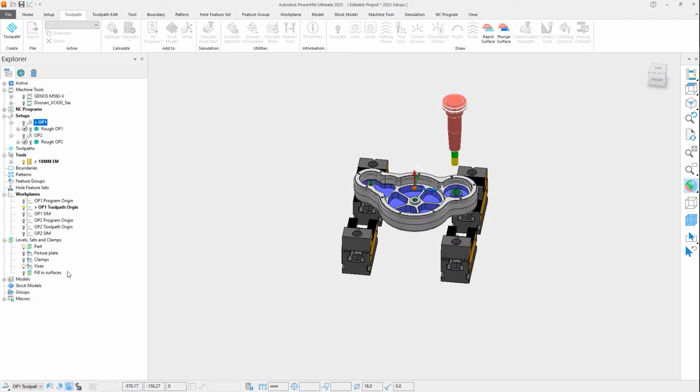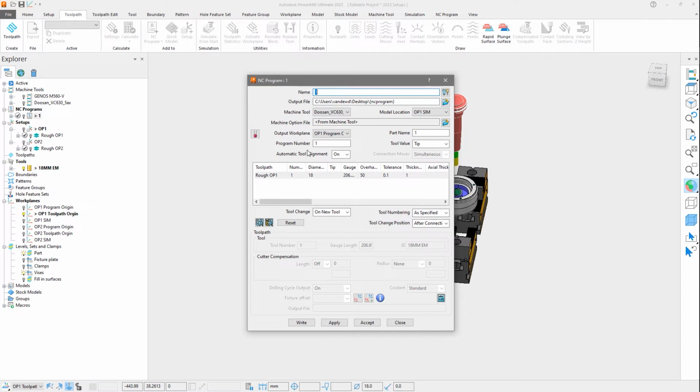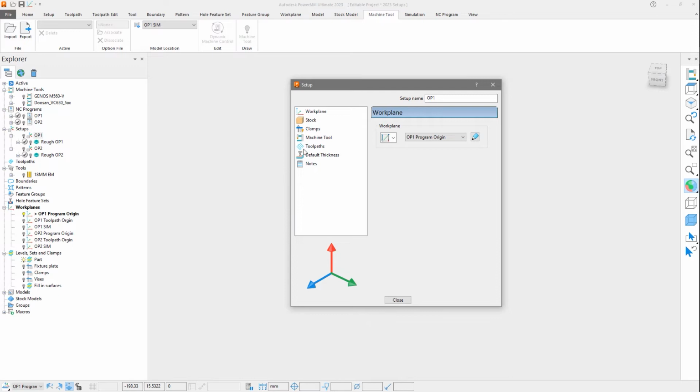When creating a program from a setup, the output workplane is now automatically set to the workplane that has been assigned to the setup, reducing the opportunity for errors in generating NC code from the incorrect workplane. Opening the setup form, you can see two additional enhancement features, as there are now options for the machine tool and default thickness for each setup.